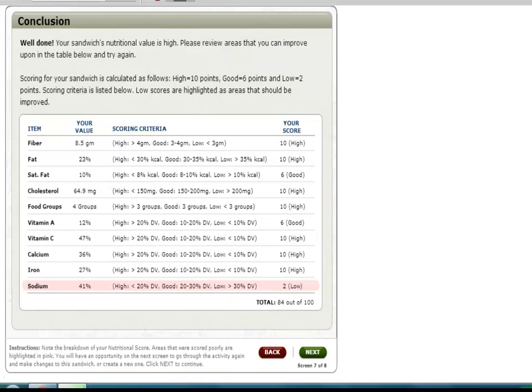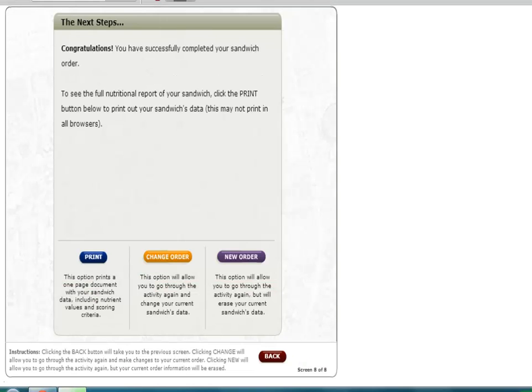This conclusion page provides the rationale for why the sandwich received the score that it did. Any area that receives a low score will be highlighted as it should be improved in the making of the sandwich. This is very good feedback for the students so that they understand why their idea of a healthy sandwich may not be so healthy.